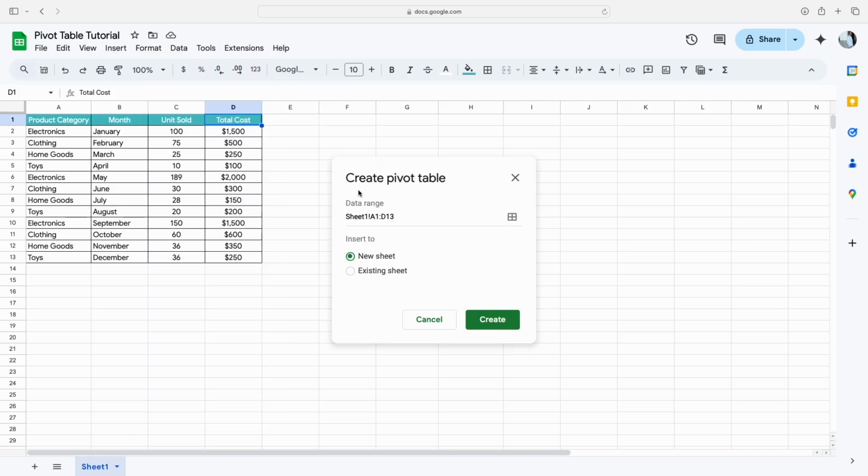The moment I click on the pivot table, we'll get this particular pop-up which asks for the data range, like the range of the data set. And here we'll get two options. One is new sheet and the second is existing sheet. Let's say I want to create a pivot table in the new sheet. We have to simply select this particular option. Let's say I want to create a pivot table in this particular sheet itself.